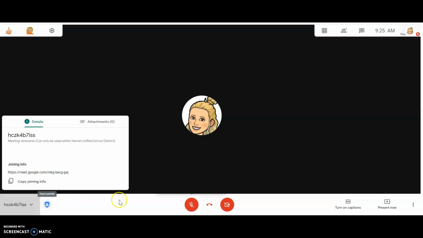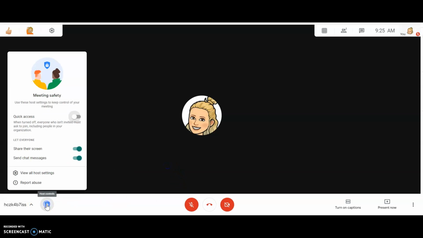So first off, your Google Meet code's right there, but if you hit the little security thing, you can toggle on or off who joins your class. So everyone who isn't invited must ask to join, including people in Hemet USD. Yesterday I had a kid from another school bomb my classroom, so I was kind of excited to see this. You can make it so everyone can share their screen or not share their screen, depending on how you want to do that, and chat messages for students.